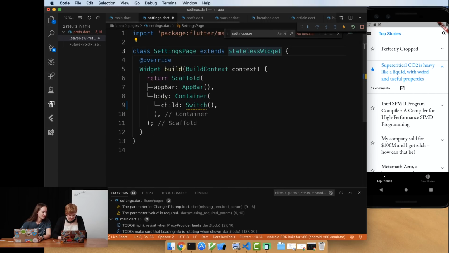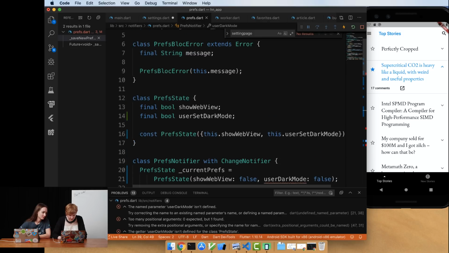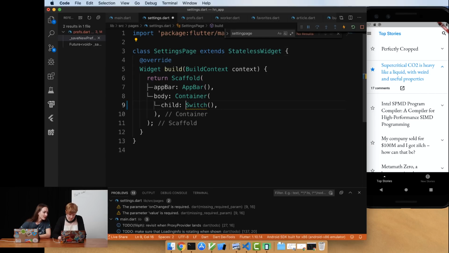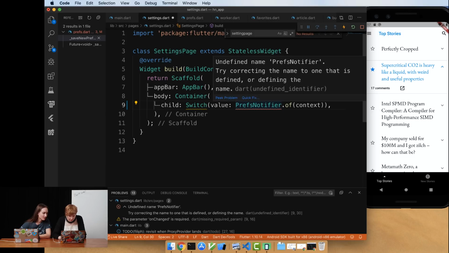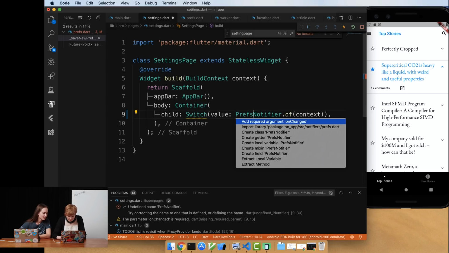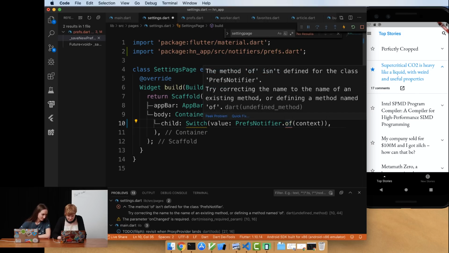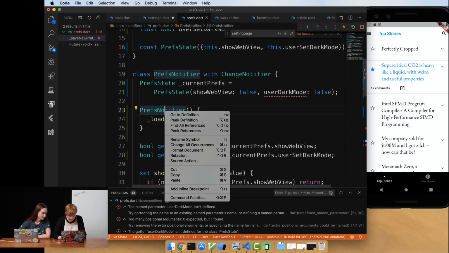Now let's go to our settings page. So we can say, what is the name? Prefs notifier dot of context. And switch has value and on parameters. We might need to import that. There we go, and it's something different. Where is this used? Let's find out how they use it.